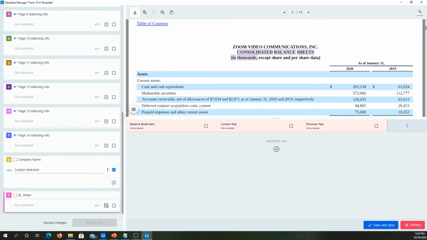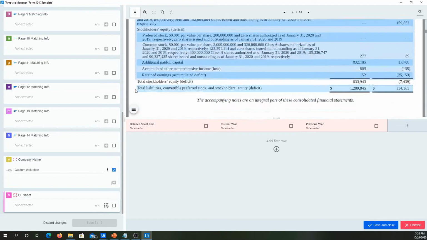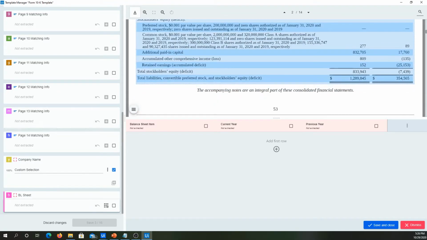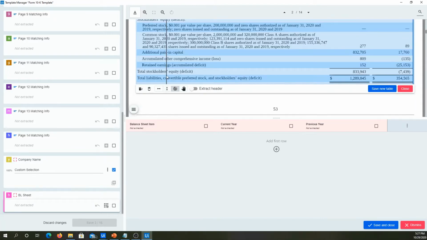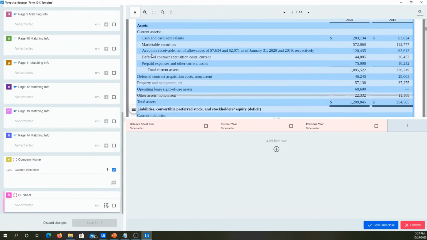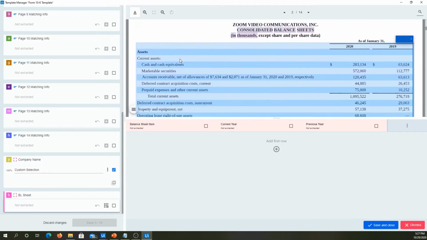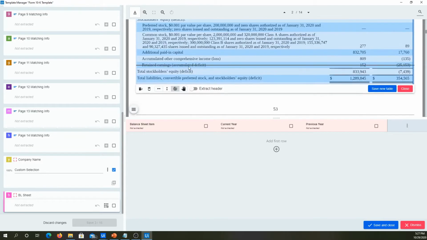I will start from the right hand side, because we need to get the two years as well. So I will include that in my table, and I will ignore 'as of January 31st'. So I will start giving the region as you see here, and let go. Now we have highlighted the table, and we have a couple of options down here.